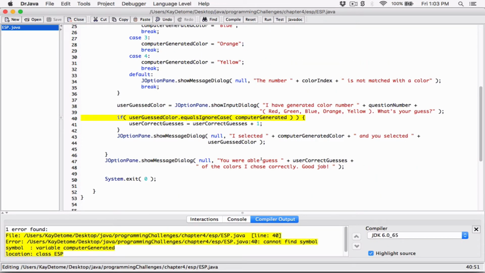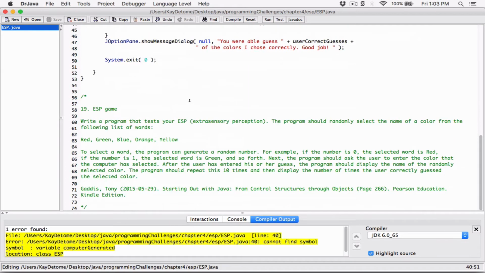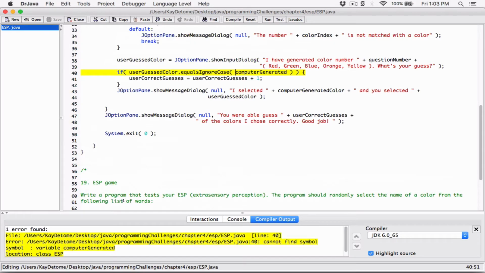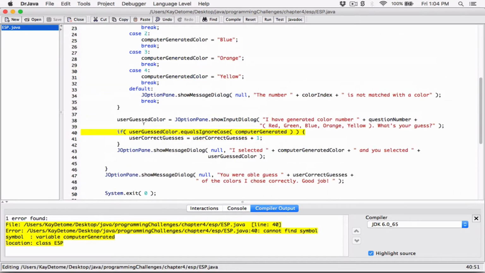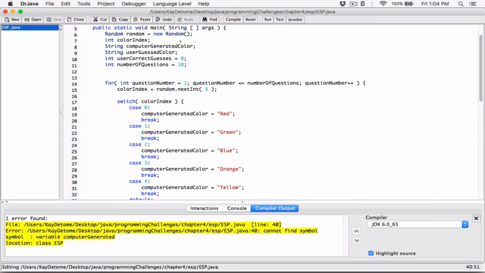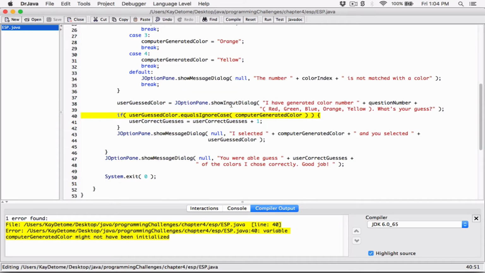All right, so we have a couple of errors. So let's see. I can even see what it is. Over here I created a variable computerGeneratedColor, but over here I just said computerGenerated. So I think it cannot find the symbol computerGenerated, because I declared a variable computerGeneratedColor, and over here I said computerGenerated. So I need to add the color here and then compile it.